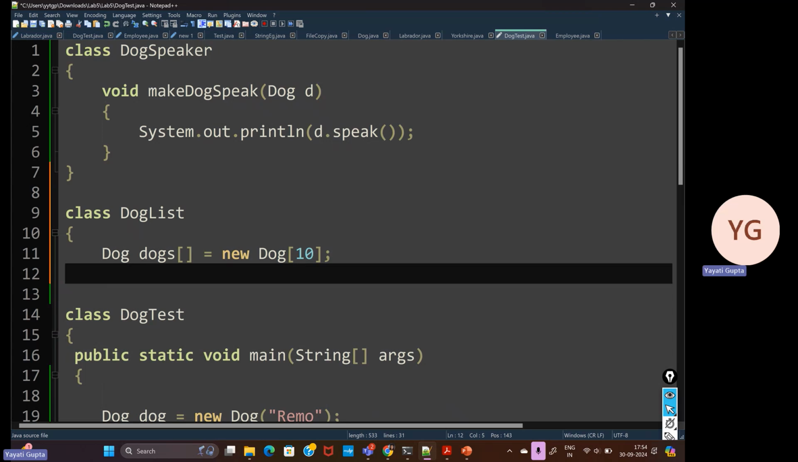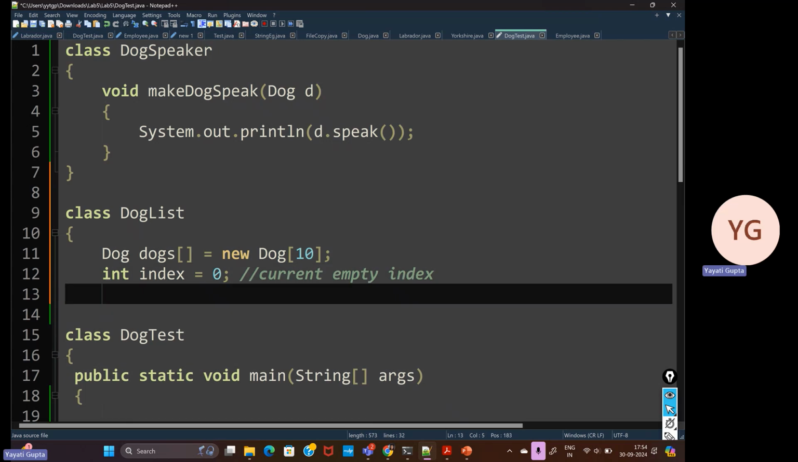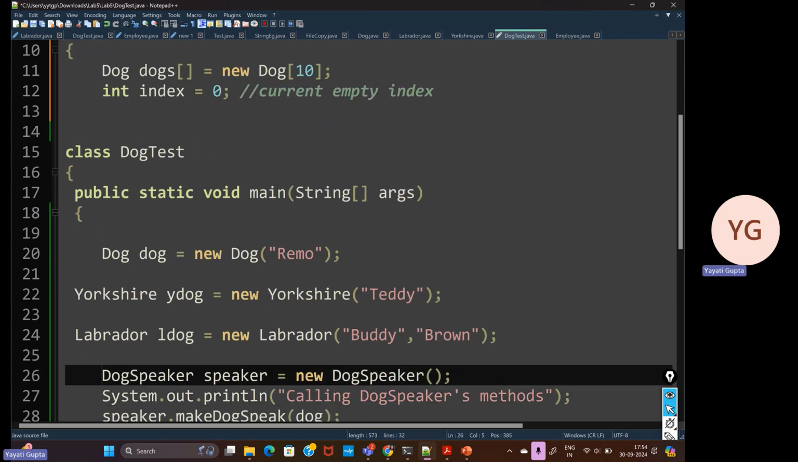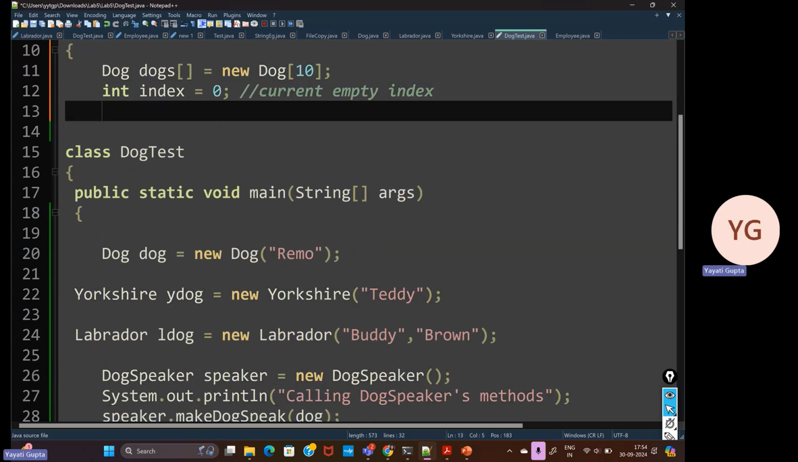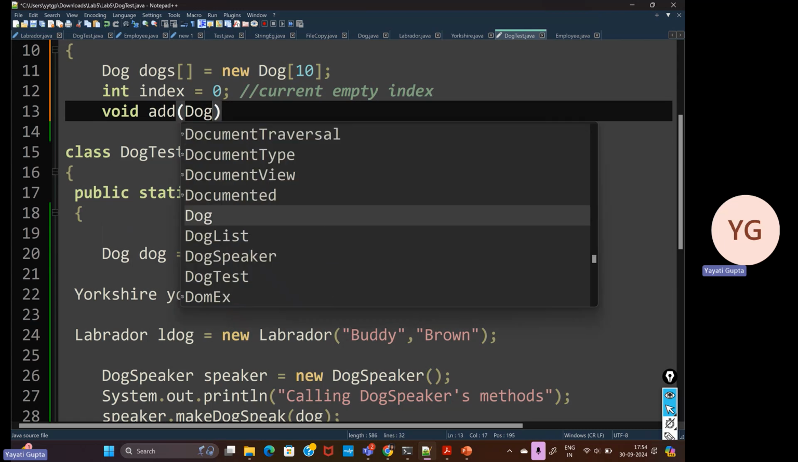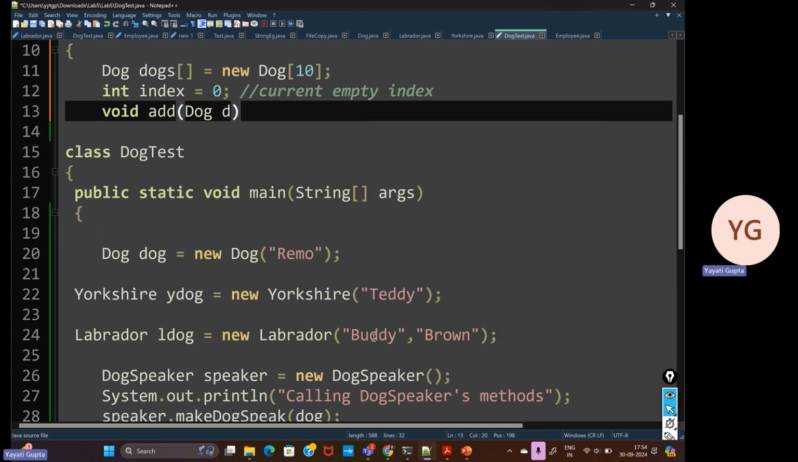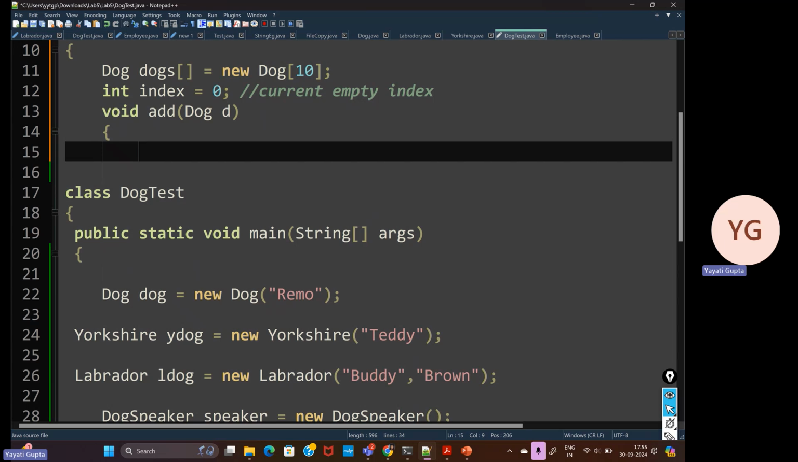And then we have to add elements to this array. So we need to take care of till which index the array is filled. So 0 means the current empty index. You can put a value here. And now to this array, we want to add a few dog objects. So let's create a function called add. This add will take a reference of type Dog d, and it's going to add that in the array.